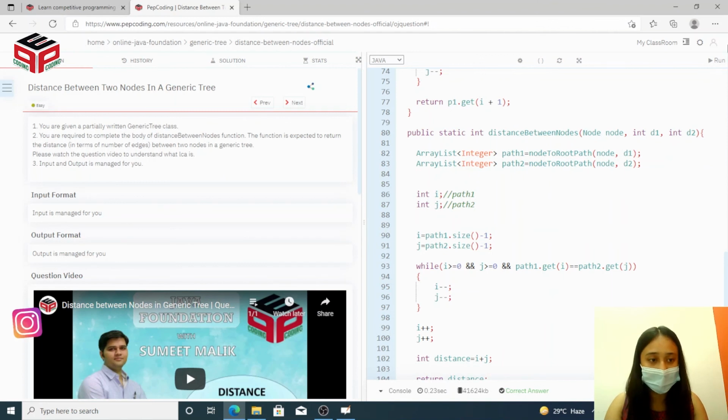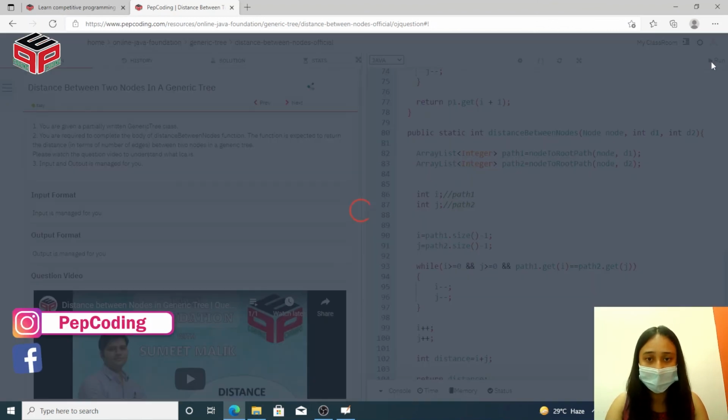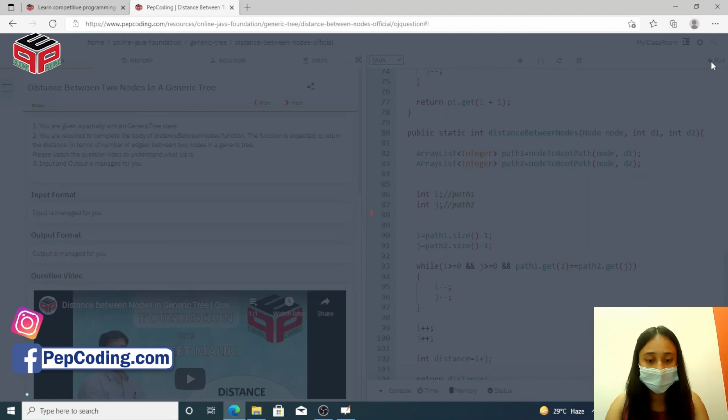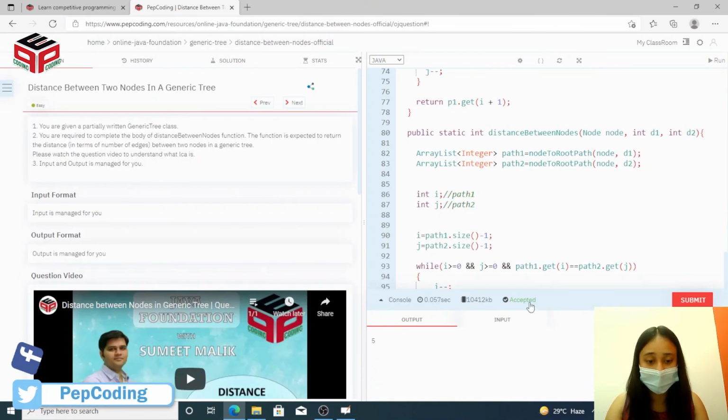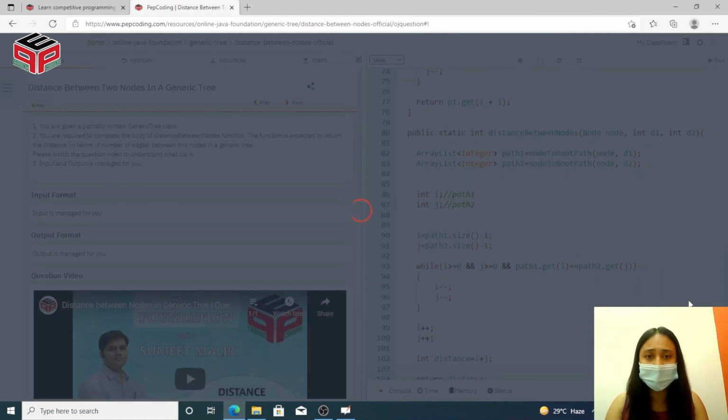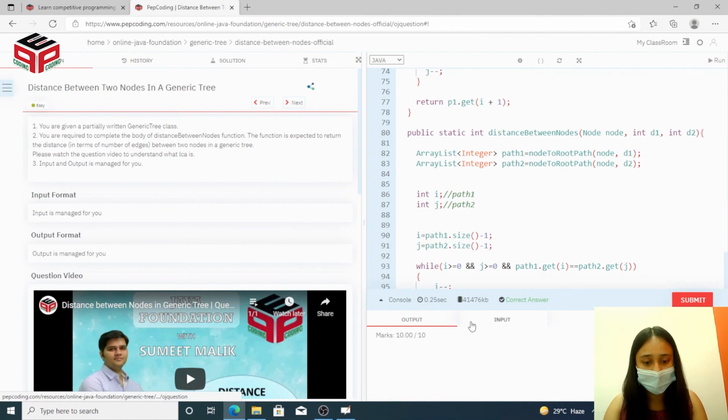Let us see whether it runs or not. And our code has been accepted. It means that our answer is correct. So let us see if it works for all the test cases or not. And it has worked for all the test cases and it has been accepted by the compiler.